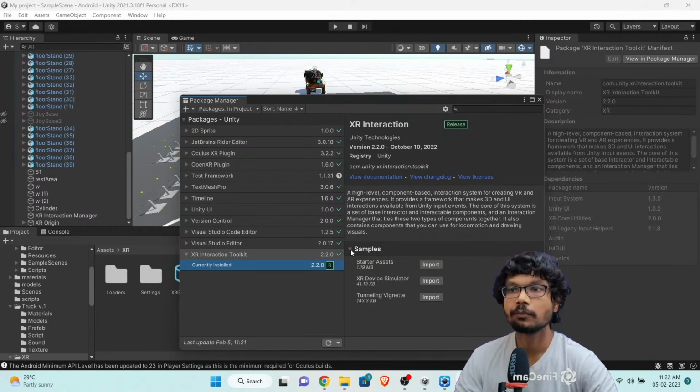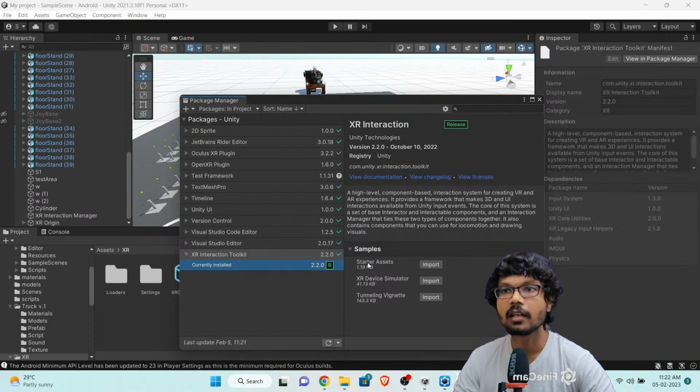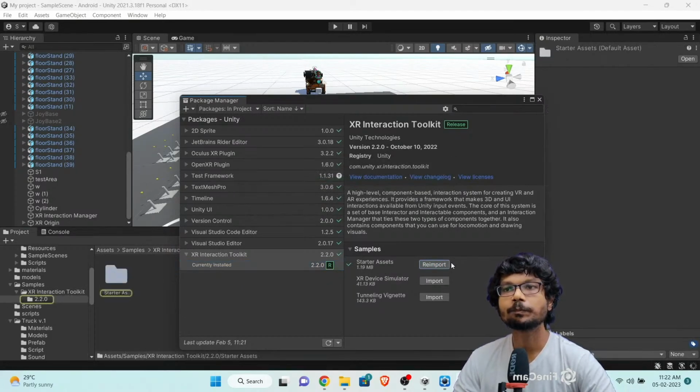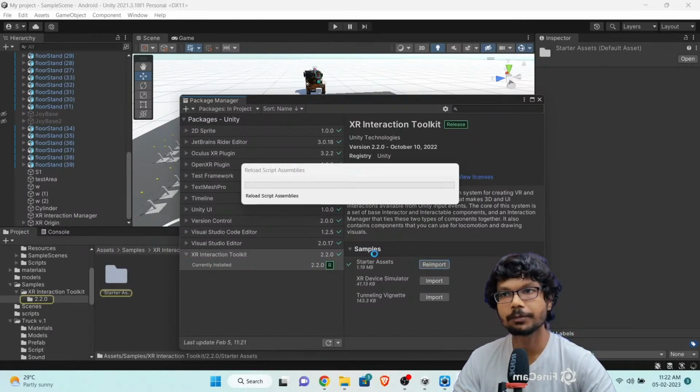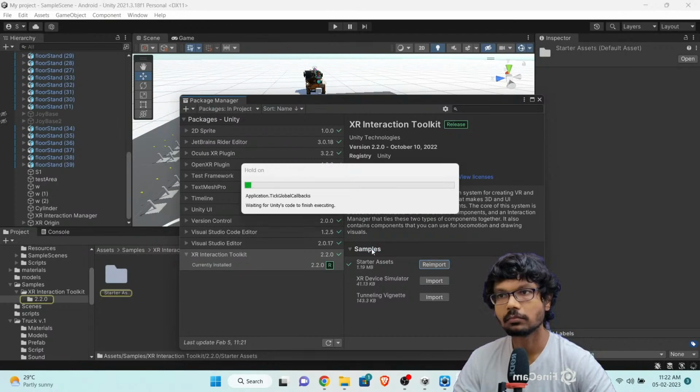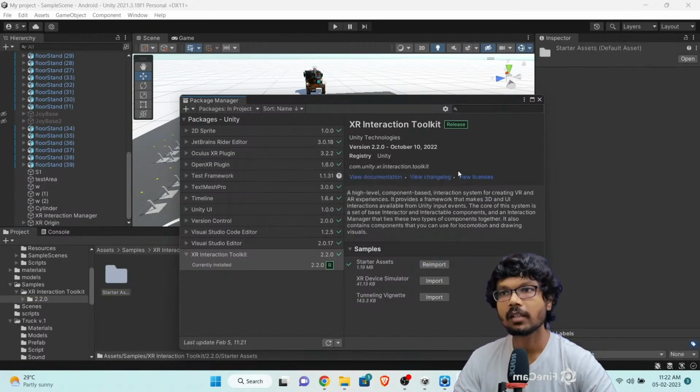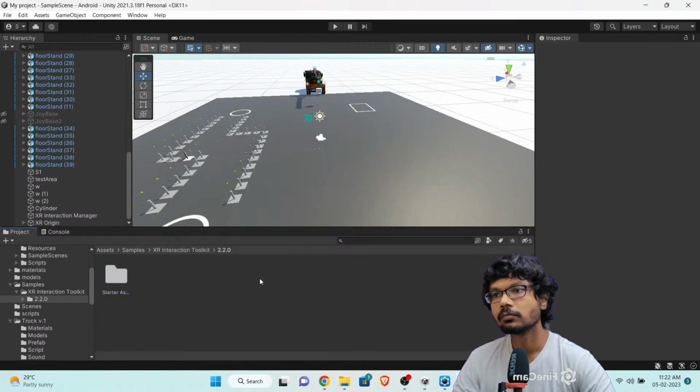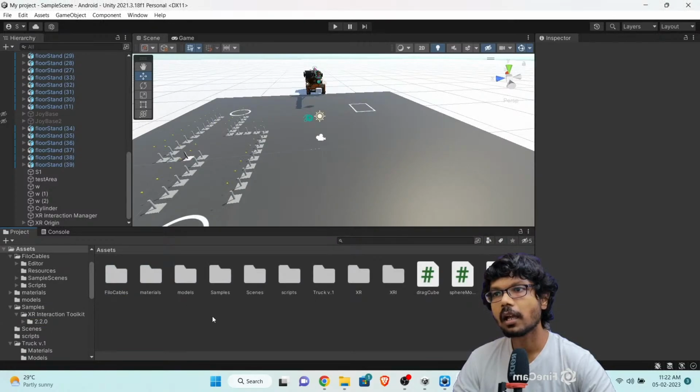One thing which I forgot to import is the starter asset. The moment I look at it, I realize it. So the starter asset is the one which we need to import in order to have all the preset scripts in it. So yeah, let's do that. And then I think we'll be back on track. So now let's look at this. So this is how ideally your folder will look.